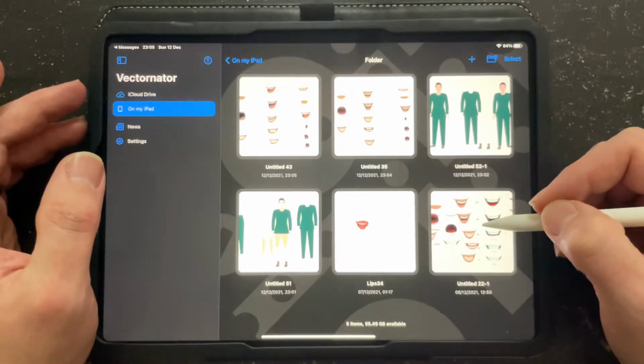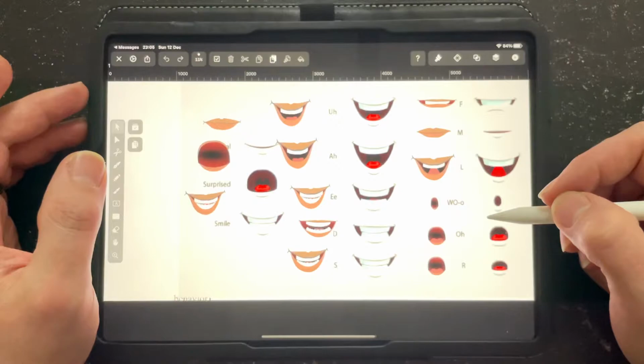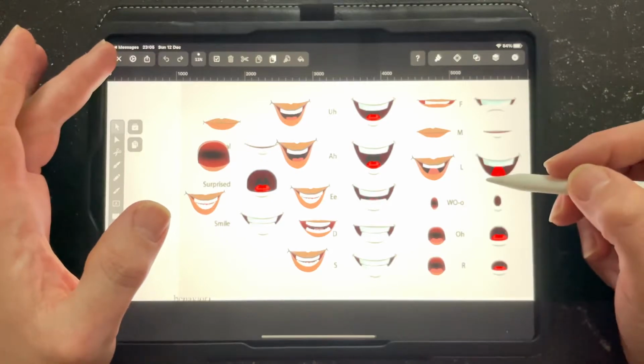Okay. I think these lips are okay. I think maybe we'll actually use these.